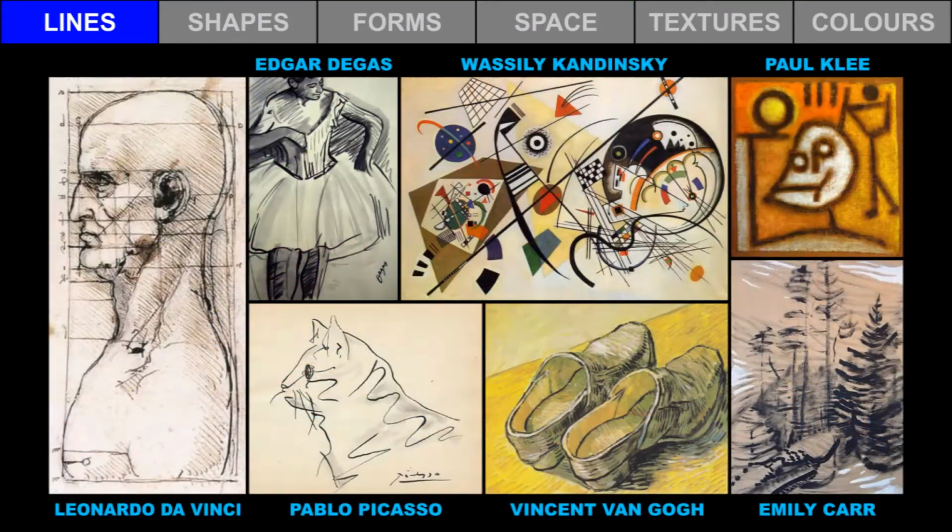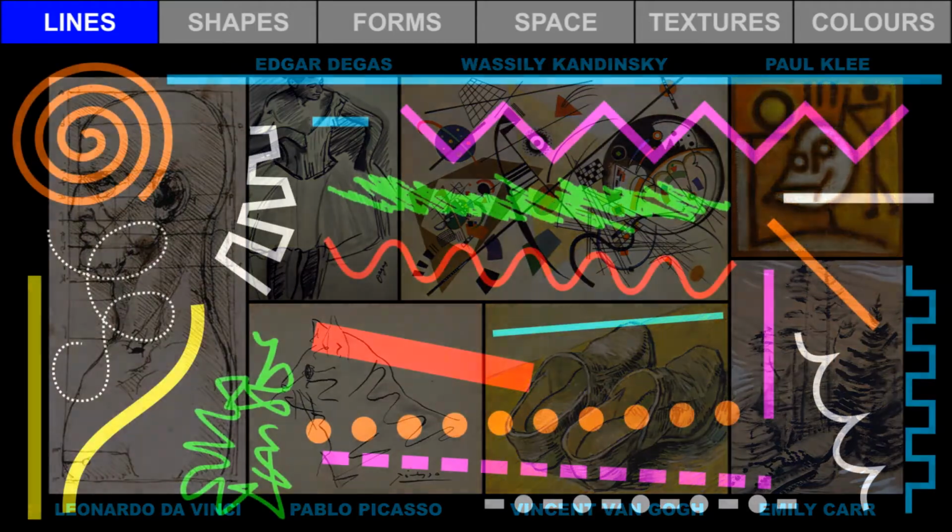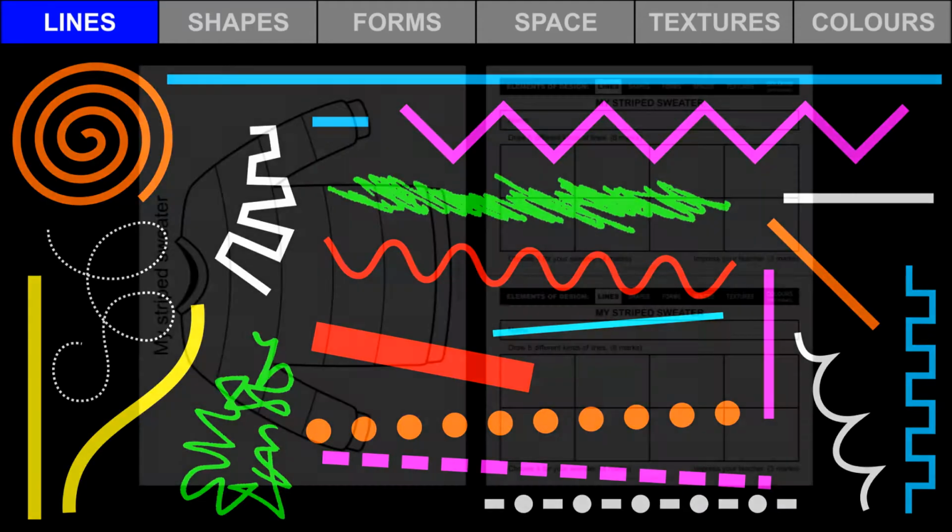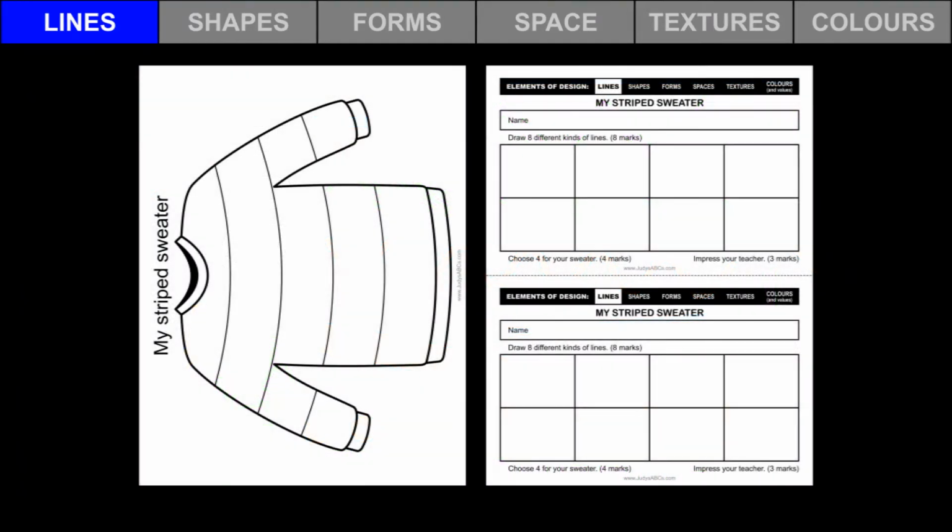Let's take a look at different kinds of lines used by different famous artists. There are rough lines, smooth lines, long lines, and short lines. There are straight lines, curved lines, and wavy lines. There are broken lines, solid lines, and much more. Let's try it. In this art exercise, we will make different kinds of lines for a striped sweater.